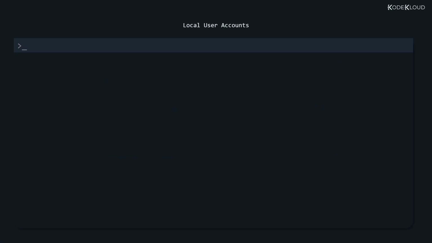We can also set an expiration date on the password. So please keep in mind that this is not the same as account expiration. Account expiration completely disables user logins. Password expiration forces the user to change their password the next time they log in. They can still use the account.